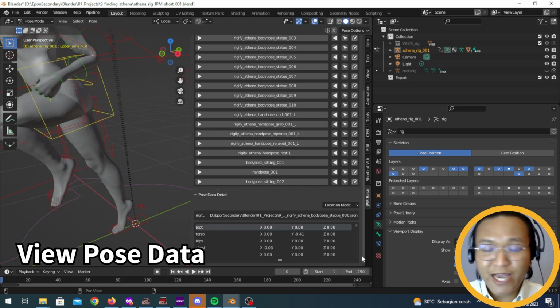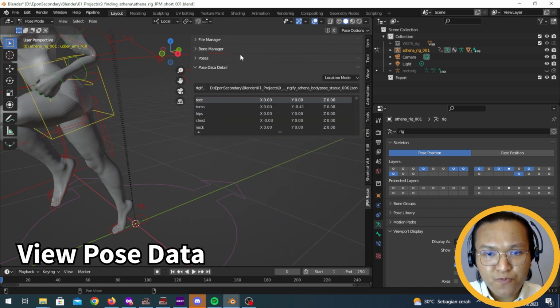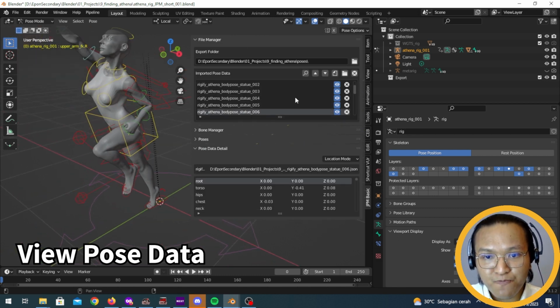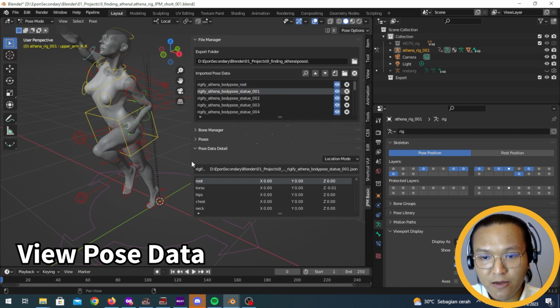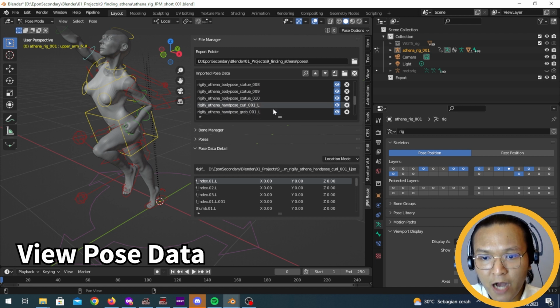And the second way to access your pose data detail is actually not from the pose list on the pose panel. We can also access it from the pose list on our file manager panel. If you click these pose data in the file manager, you will notice that down here it will change as well. They do exactly the same thing as loading the poses from the pose panel. However, you would notice one small difference.